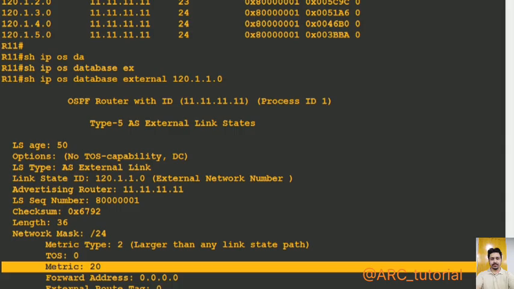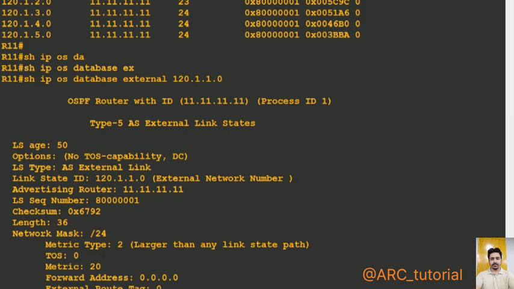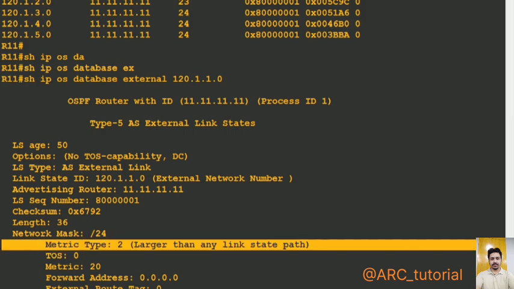We already discussed it, right? So it is really mandatory that your seed metric must be specified over there, right? Because seed metric is mandatory, and here by default, OSPF has its default seed metric, which is 20. So its seed metric is 20. That's why it has this metric 20 here. However, metric type is 2, and the meaning of type 2 is what? Larger than any other link state path. Larger than any other link state path.